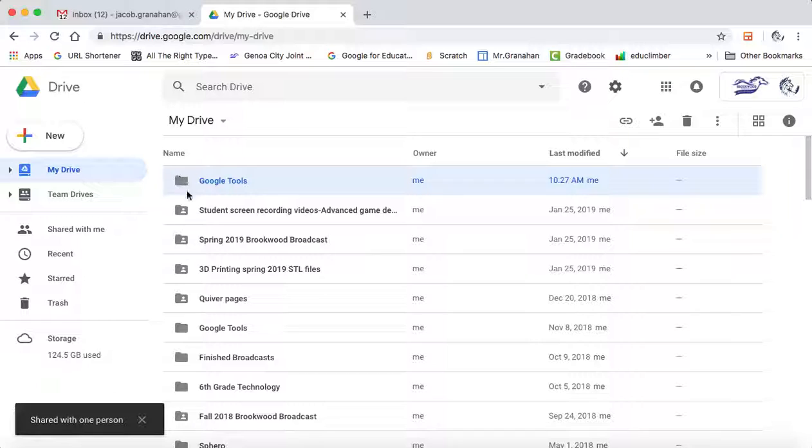Once you do that, your folder should change slightly. Instead of just being a grayed out folder, it'll have this little profile of a little person on it, which shows that it is shared, and then that will notify me that you've shared that folder with me. So that's how you're going to create your Google Tools folder in your Google Drive account.